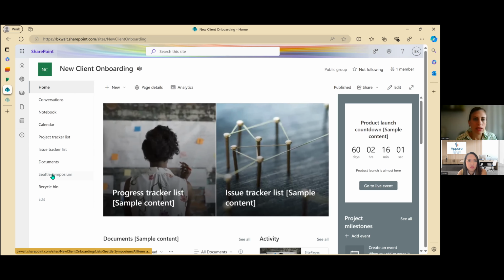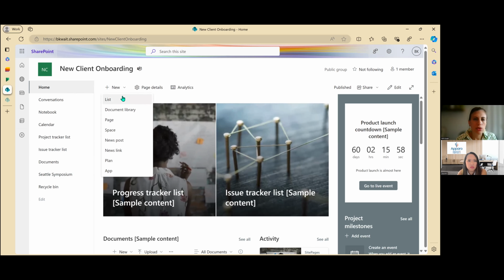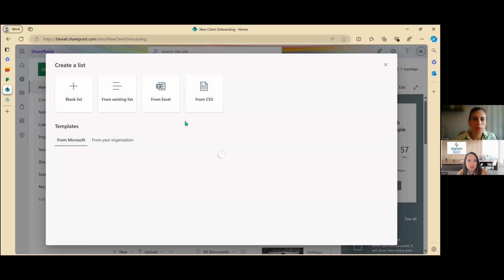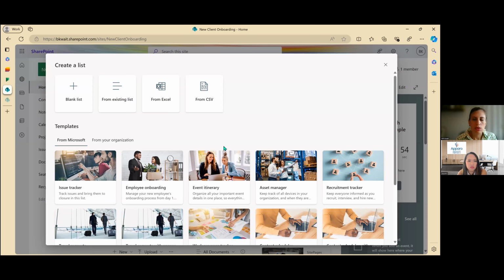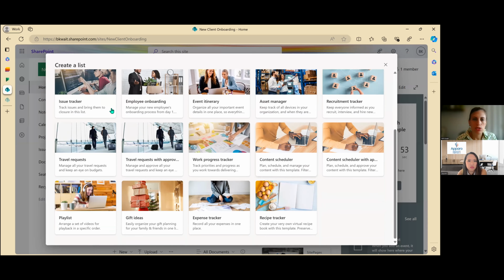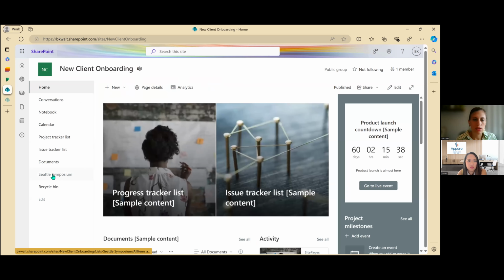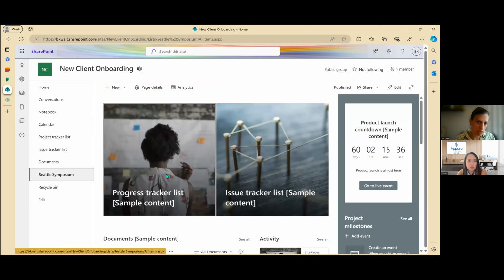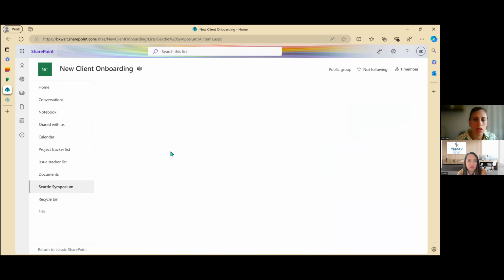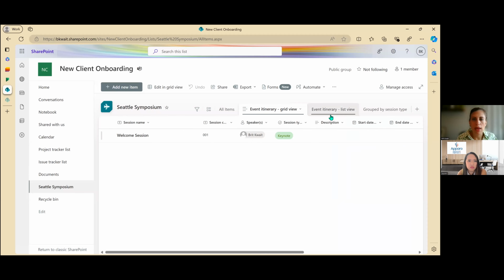But then I created, by coming here to new and list, you can see there are some templates that you can choose from, or you can build your own, or have a copy of one, upload in Excel. So lots of ways that you could get started with these lists. I created a employee onboarding list, and now that is, sorry, that wasn't the employee onboarding. This was the conference management list, and it added this in.